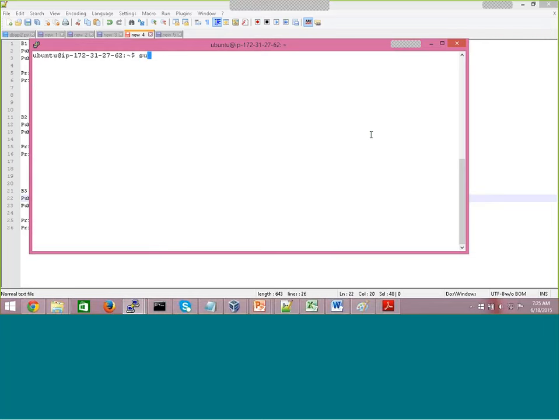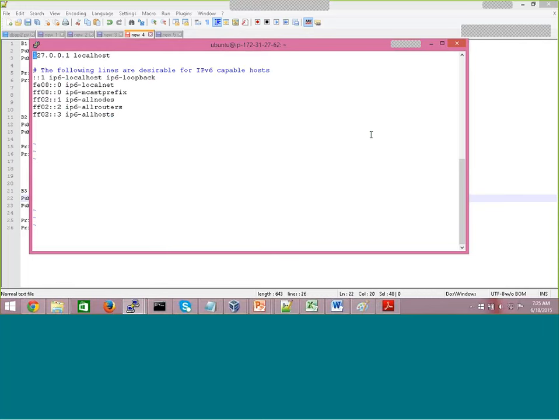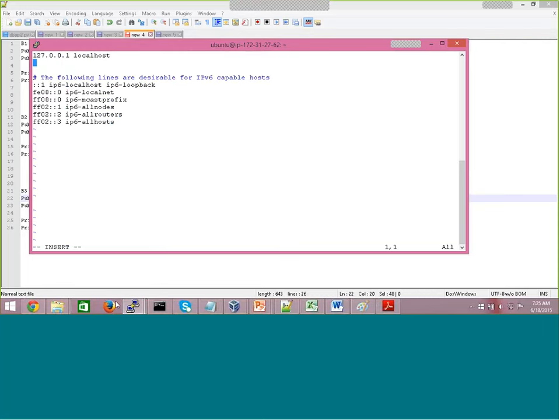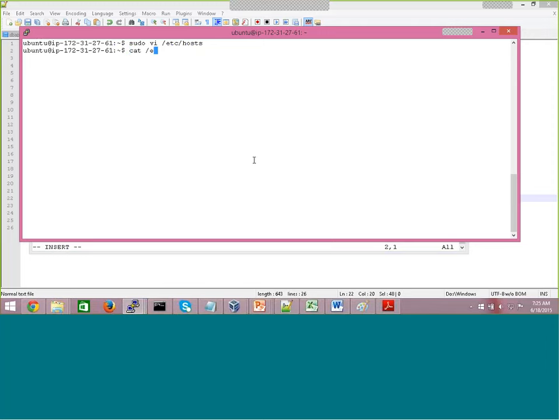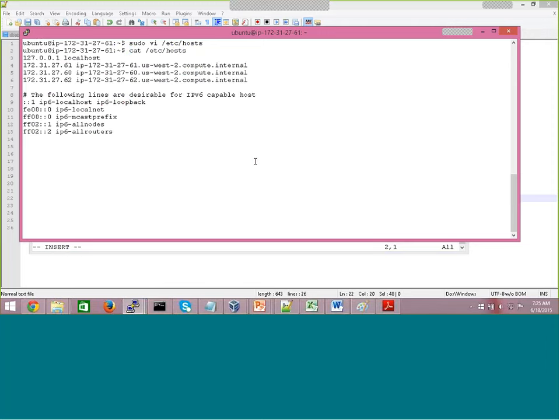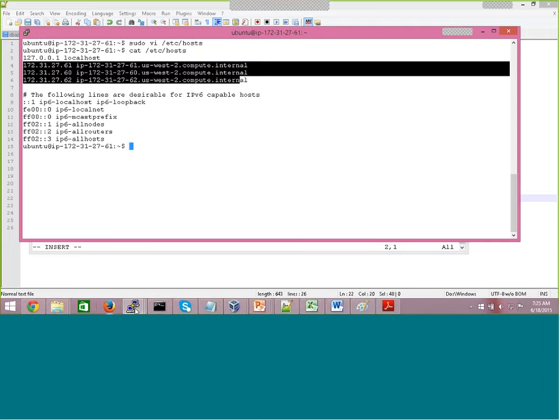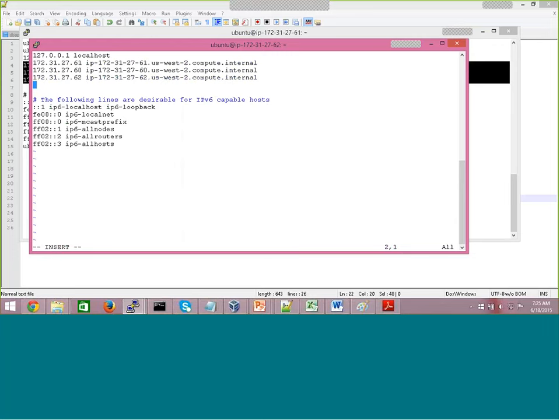So, sudo vi /etc/hosts. Right now nothing is there, so I can simply do a cat of /etc/hosts, pick it up from here and add it here. Okay, now all three hosts are set up here: 60, 61, 62.